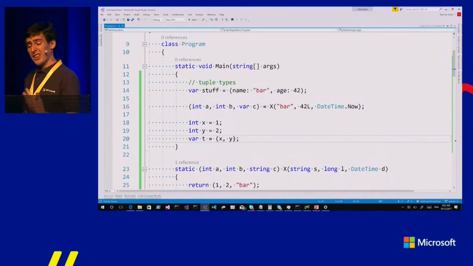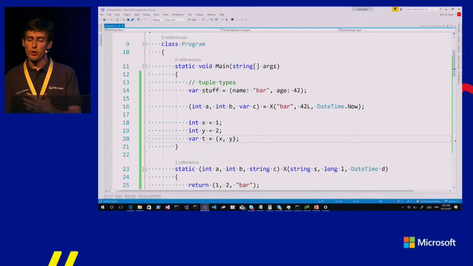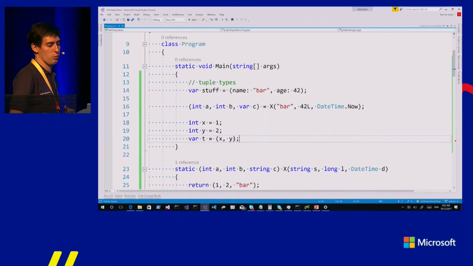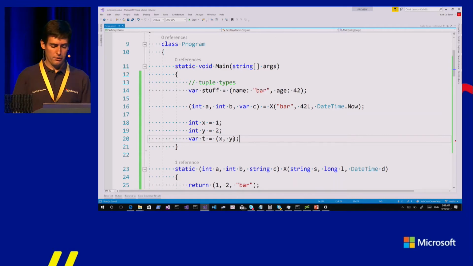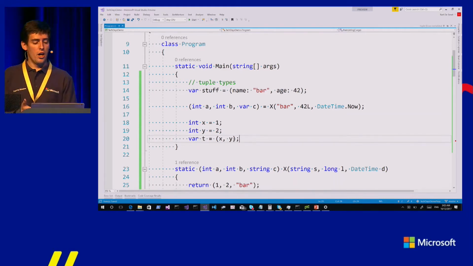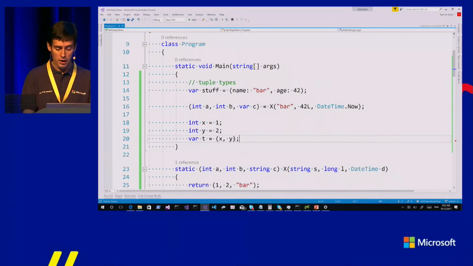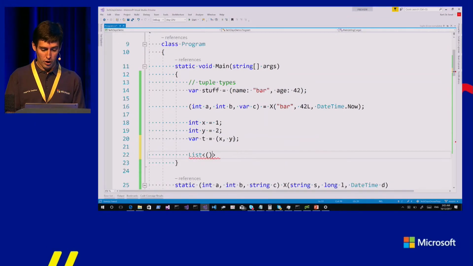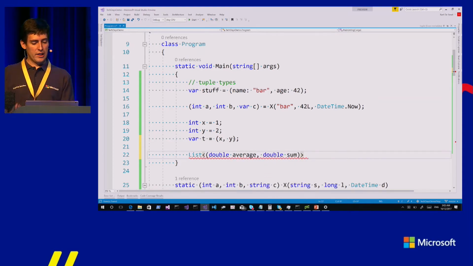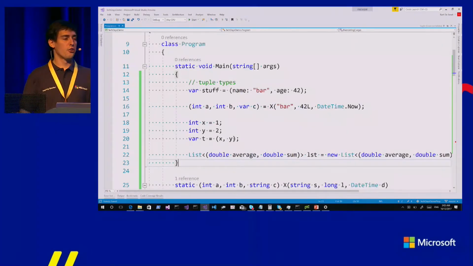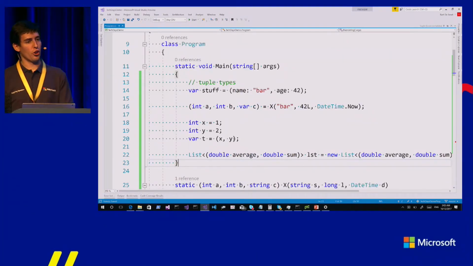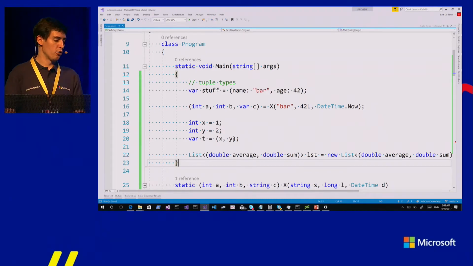And the beauty is that they're value types. So they don't have an additional cost in terms of heap allocation and garbage collection. You can also stuff those things into data structures, as I've shown you before. So you can totally have a list of, for example, double average, double sum. You can have a list of those and just new up that list over here. So you can have a list and just ad hoc construct a type that consists of multiple values.